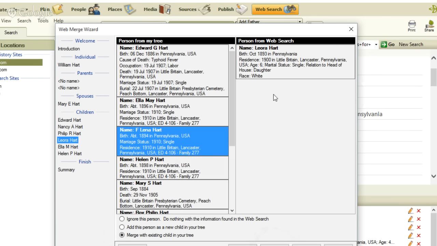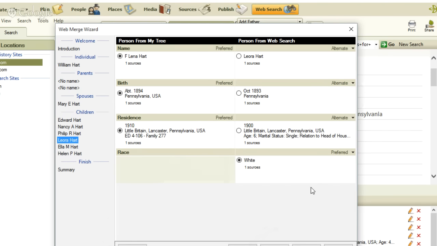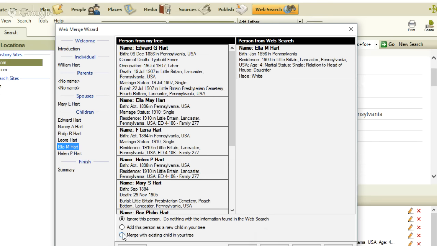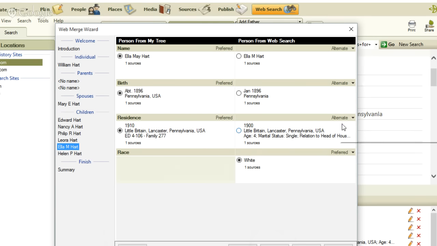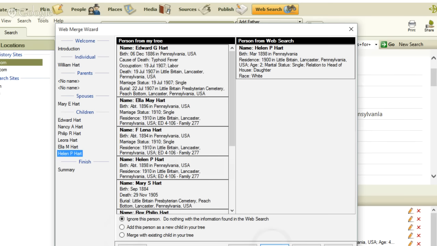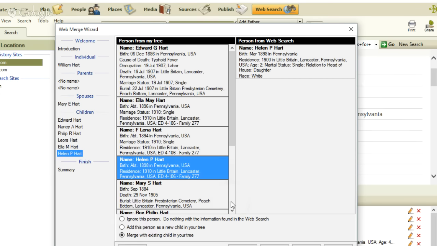I'm going to go to the next child, which is Laura. And in my database, I have her as F. Lena, and I believe this is correct. So I click next, and now I have the same options: alternate, alternate, alternate. So I want to bring all of that in as alternate information. I have another child, and I then compare alternate, alternate, alternate. I do this consistently. I make it as alternate facts, and I like the fact that I'm given that choice, and the default is alternate, which is what I like.